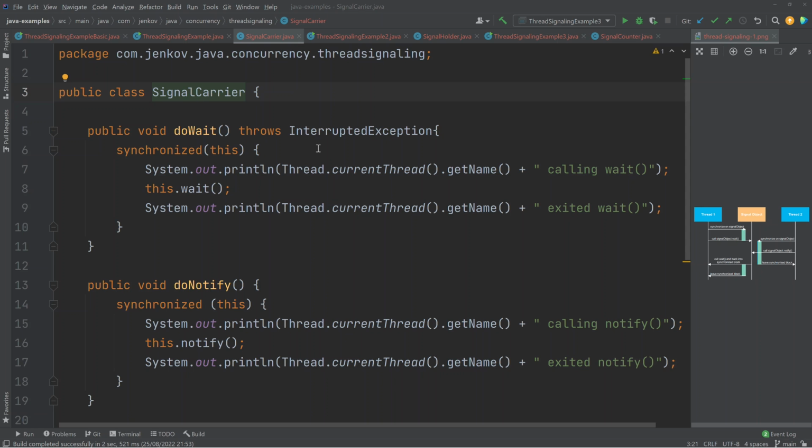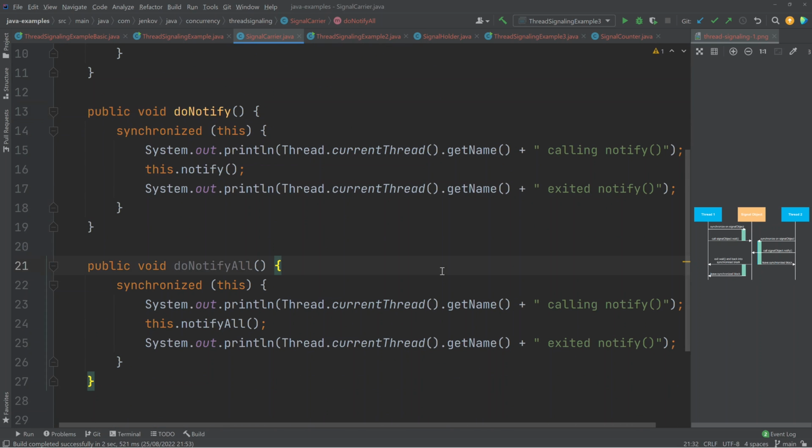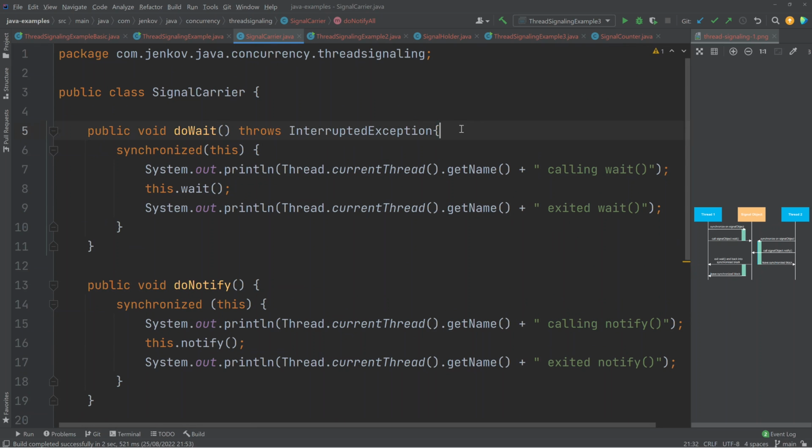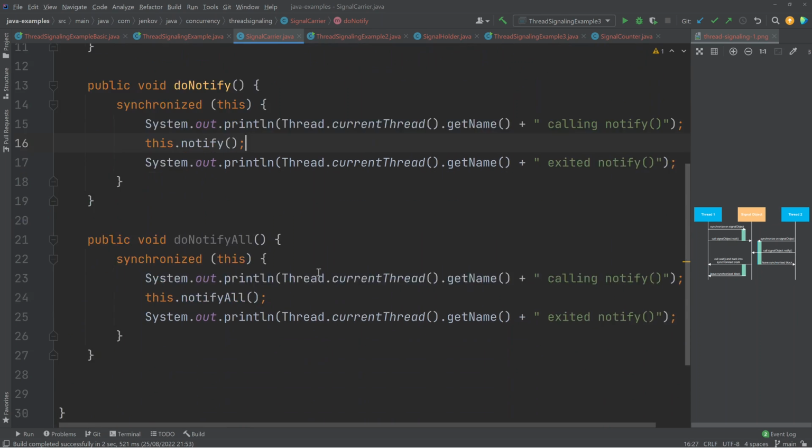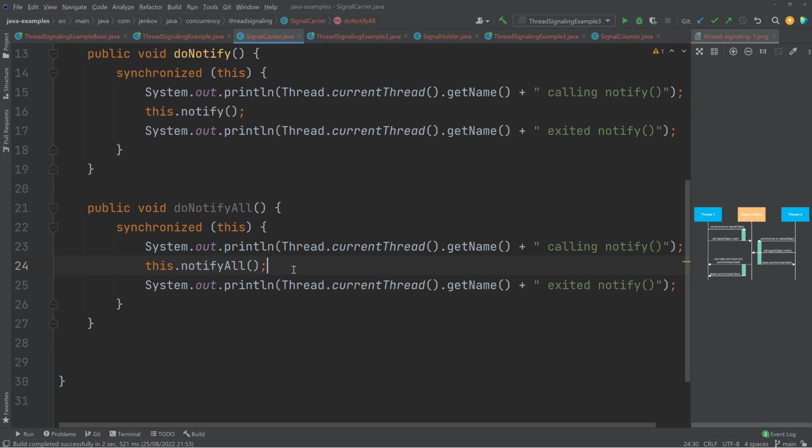This signal carrier class here has a doWait method, a doNotify method, and a doNotifyAll method. Basically, what they do is synchronize on this, which is the instance of signal carrier that doWait is called on. Then doWait calls wait on this, which is the same object as the block here is synchronized on. The doNotify method calls notify inside the synchronized block, and the doNotifyAll method calls the notifyAll method on this.